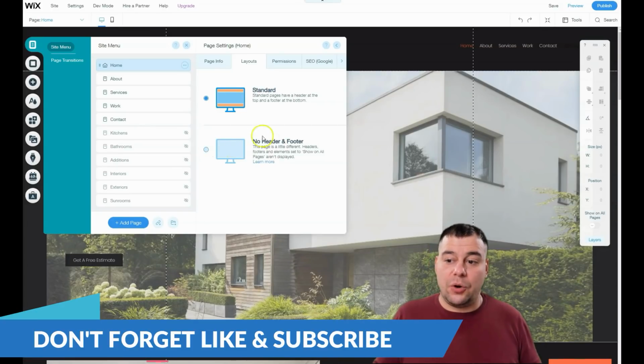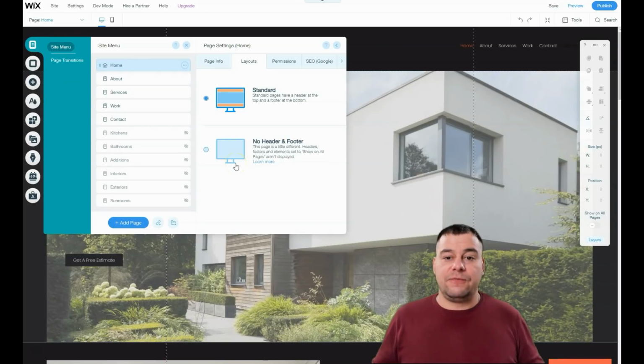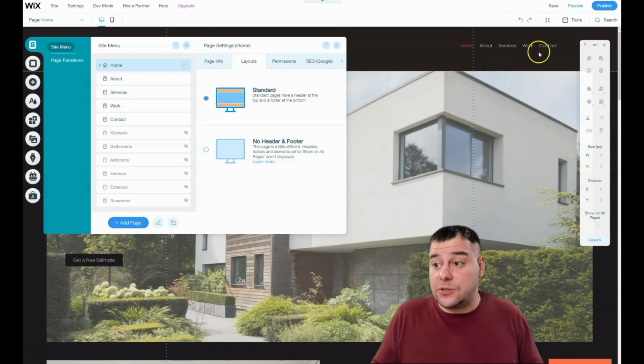Or you can use no header and footer layout when, for example, you have a big video or a beautiful picture for the whole screen and you want it to be clear without any elements, without all those lines and borders on the top and the bottom. But in general, the standard way is the best way, because this menu is how your visitor navigates your site.